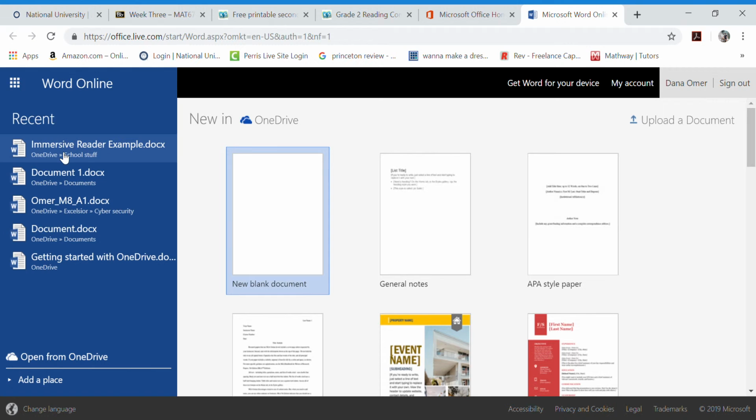And I have my recent documents here. This one is called Immersive Reader Example that I'm going to use. You could also open an older document here by opening it from your OneDrive. So most of these documents are saved in OneDrive. So I'm going to open the Immersive Reader example.